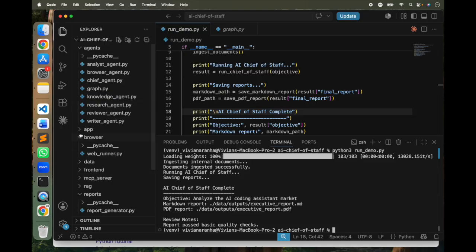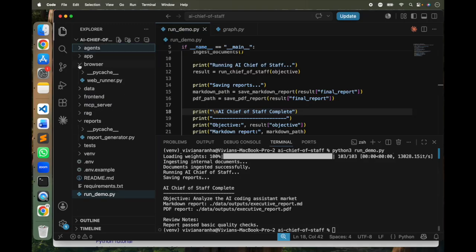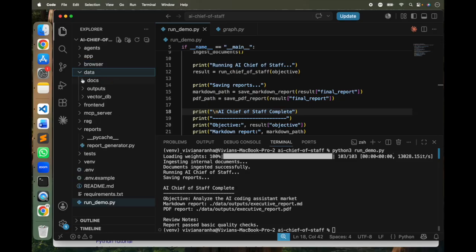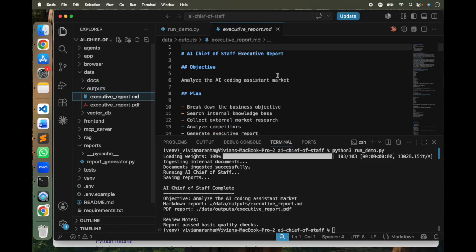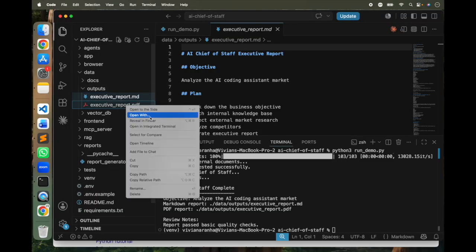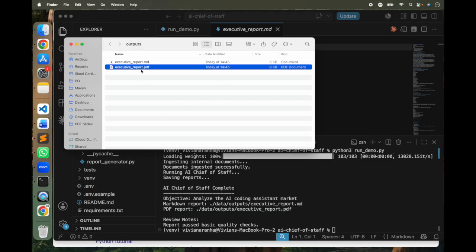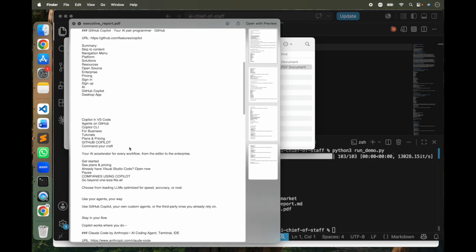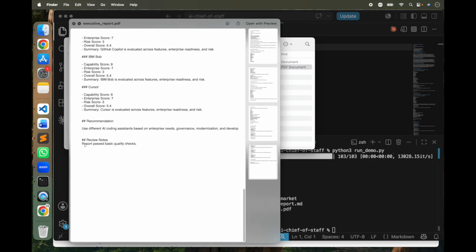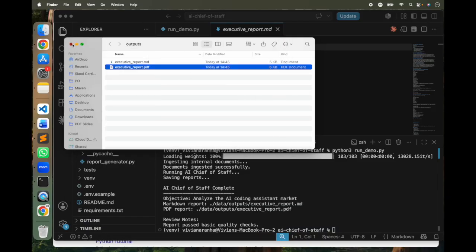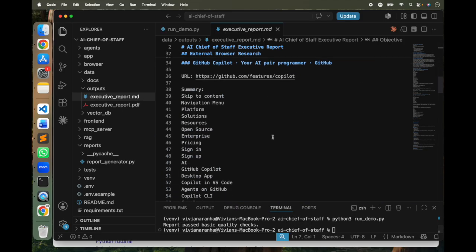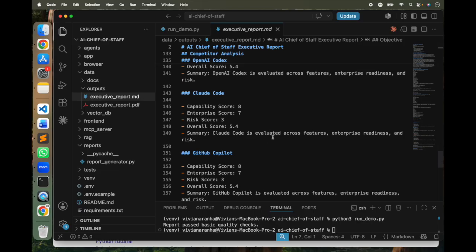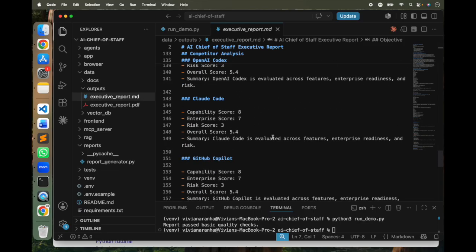If I open this in my, wait, let me close this browser. Inside my output folder, if you see, these two files are available. Now I can open this here to see it. The PDF is exactly the same. I can reveal in Finder, and if you look at it, it has the entire report available right over here. Report passed basic quality checks. And if I look at the MD file, I have the markdown file open here, and you see it's exactly the same thing that is saved, with all the research, all the report available over here.